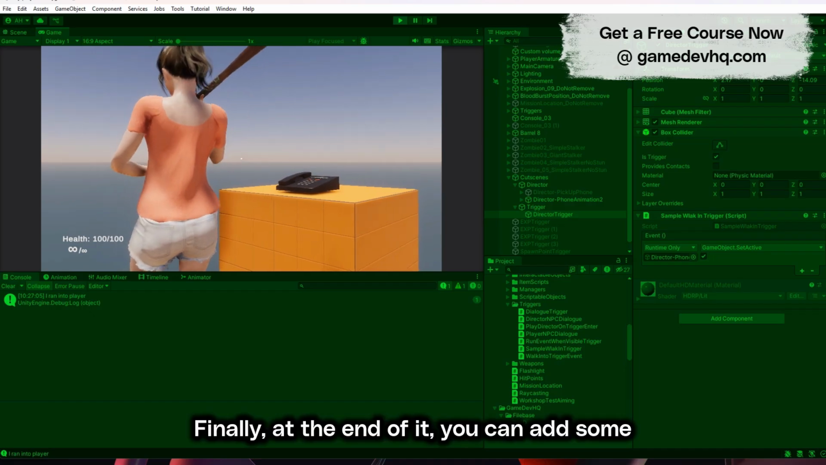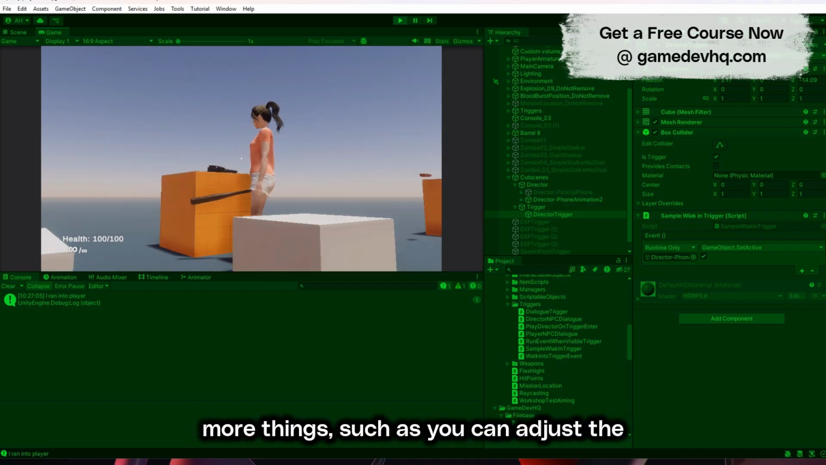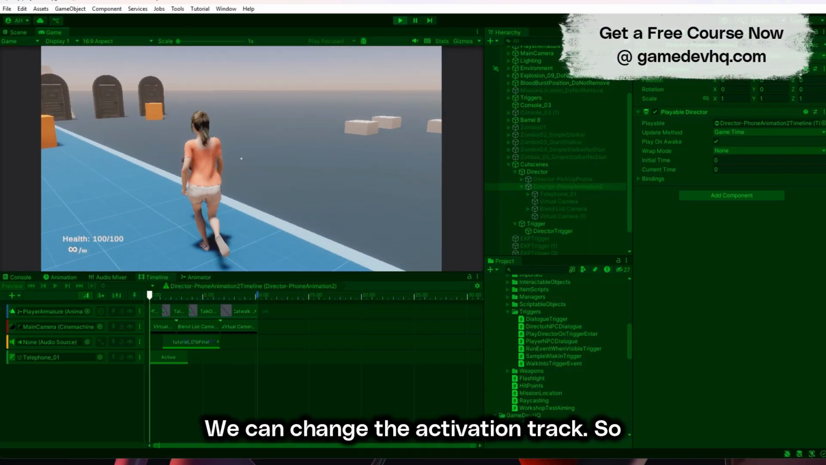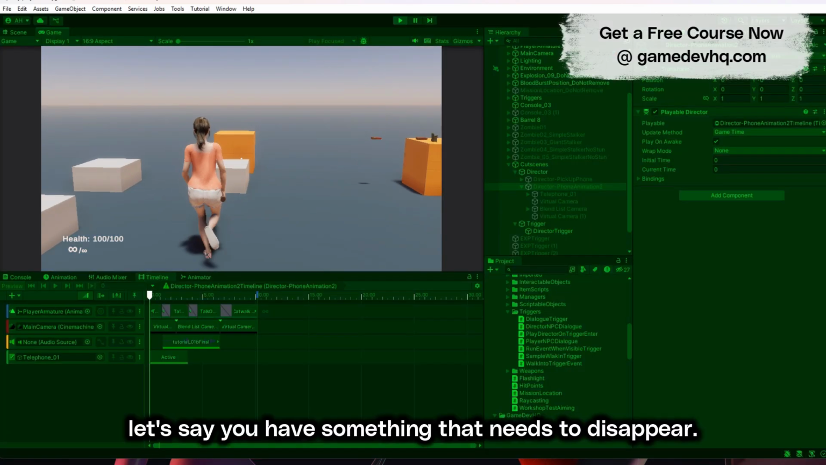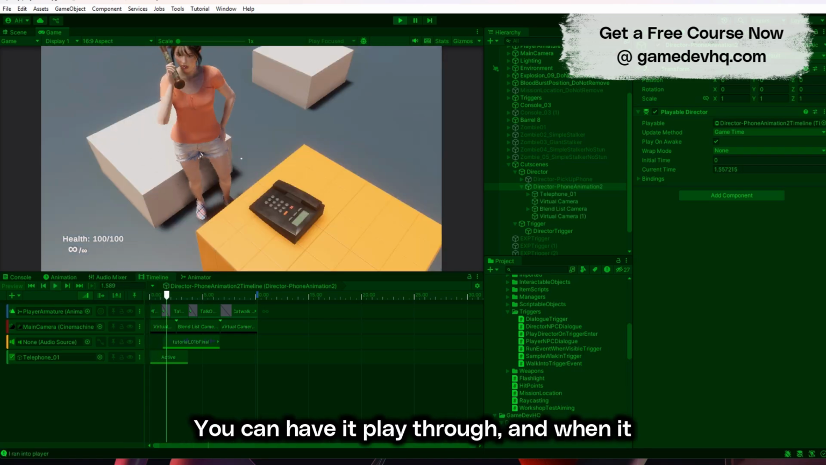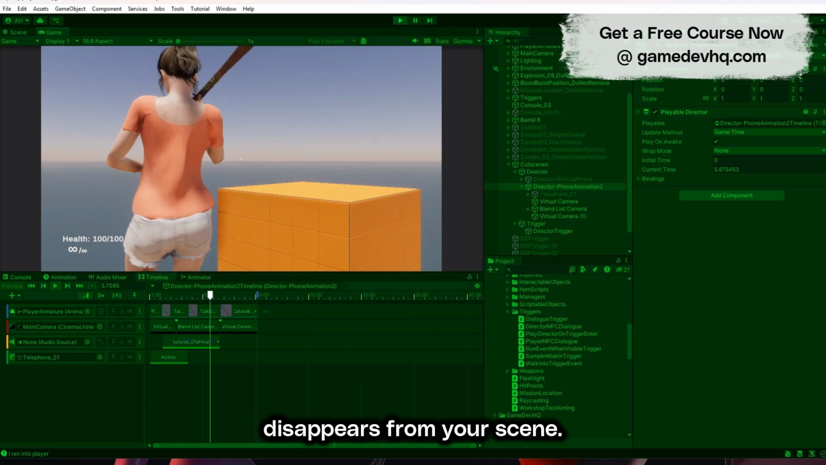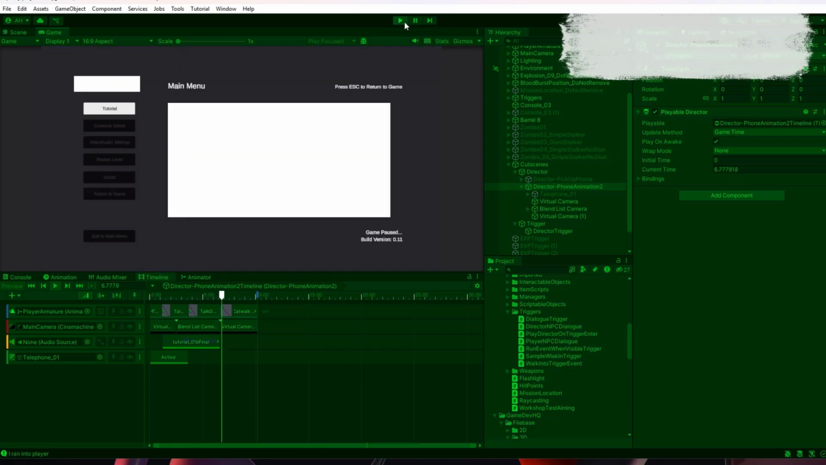Finally, at the end of it, you can add some more things such as adjusting the activity of certain objects like this phone. We can change the activation track. So let's say you have something that needs to disappear. You can have it play through and when it hits the end of the activation track, it disappears from your scene. That's how you make cutscenes in Unity.